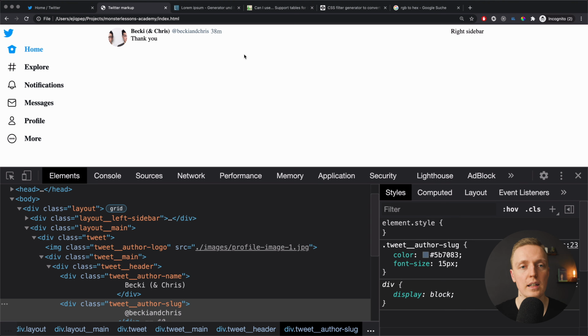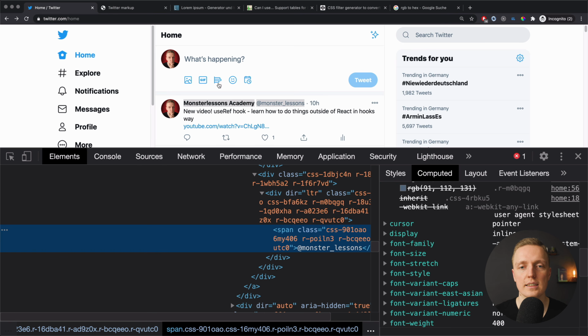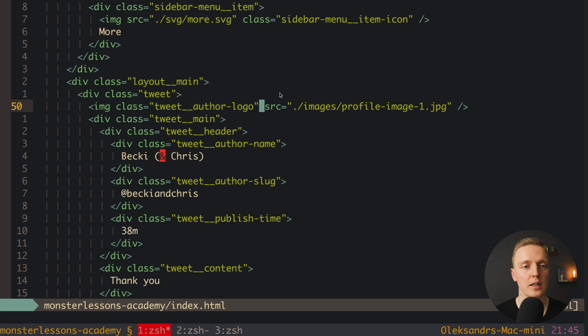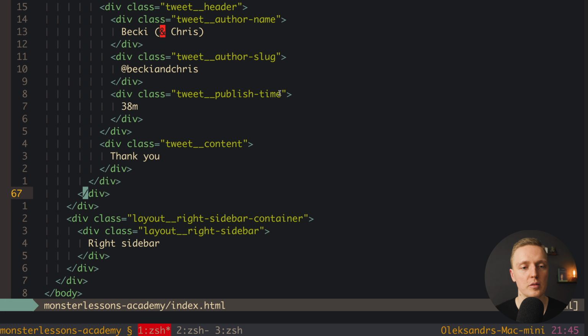So let's check. As you can see, it is looking exactly like in the example. So we successfully created our header for the tweet. Now I want to create a bit more tweets so we can see on the real example that we cover all cases. So first of all, here I will close CSS. We have our tweet, so we can just copy paste it.